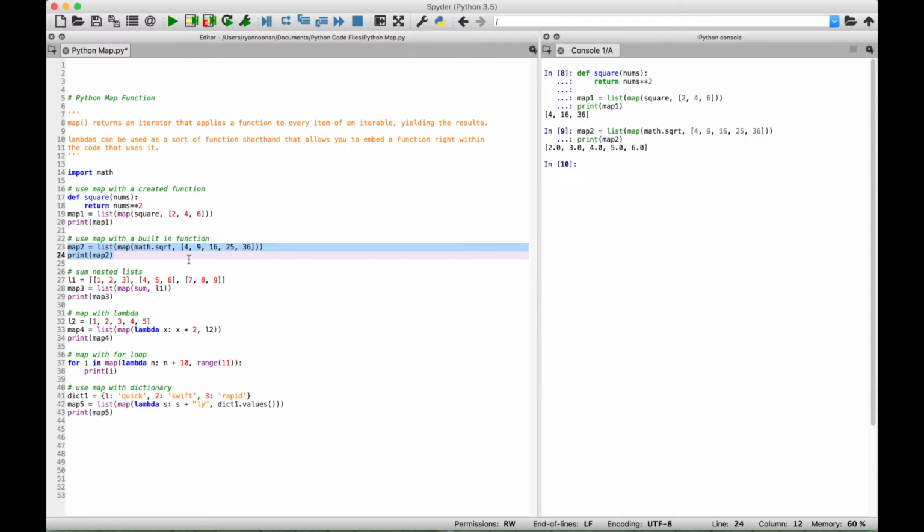And you can see for the original data set of 4, 9, 16, 25, 36, we get the square roots of 2, 3, 4, 5, and 6.